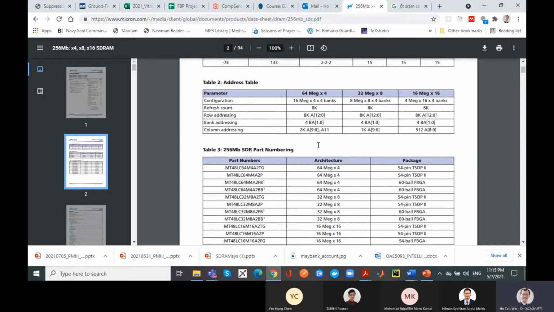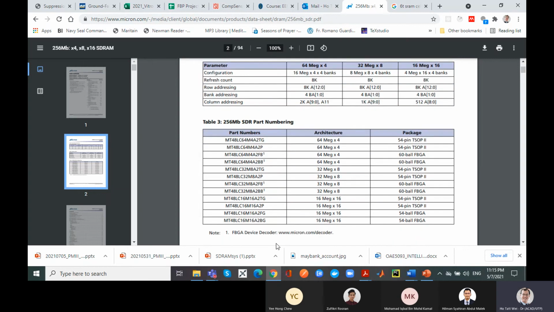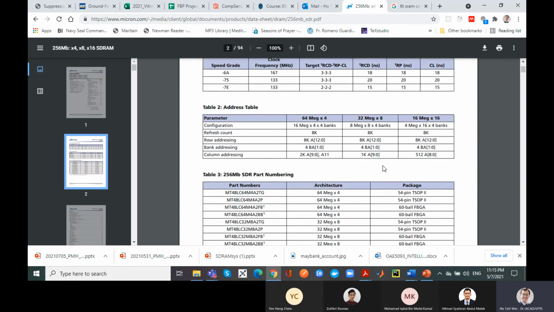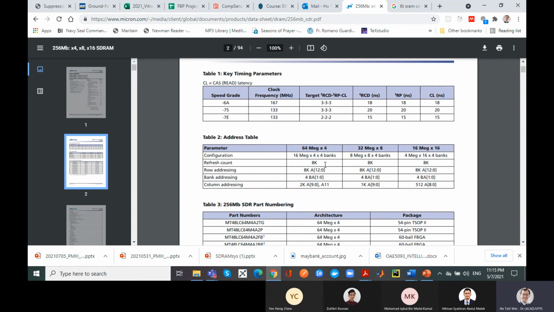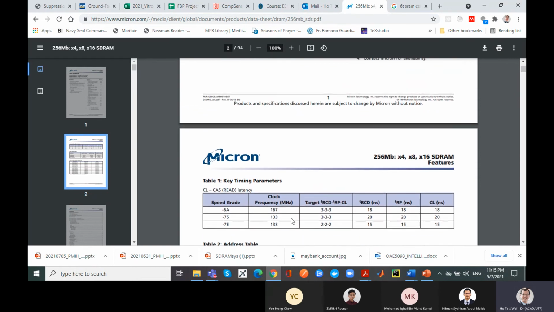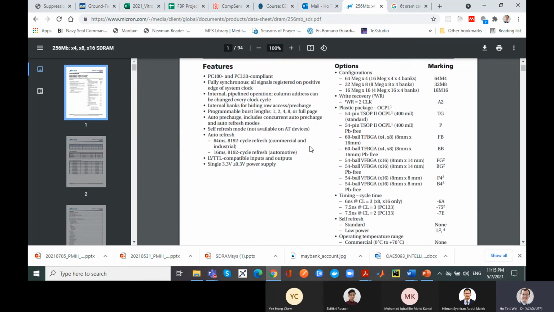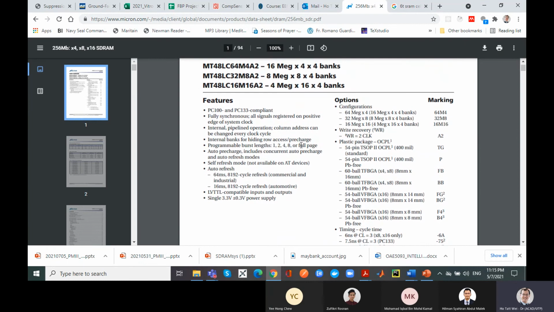This is an SDRAM chip data sheet. You will see all the part numbers and the different configurations. We talked about this. And then they also have different speeds, speed grades and all that. So this is what a true SDRAM data sheet looks like.